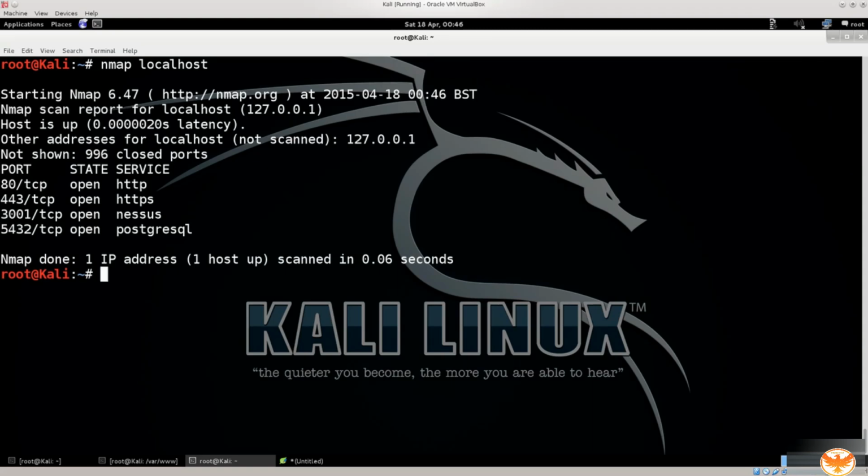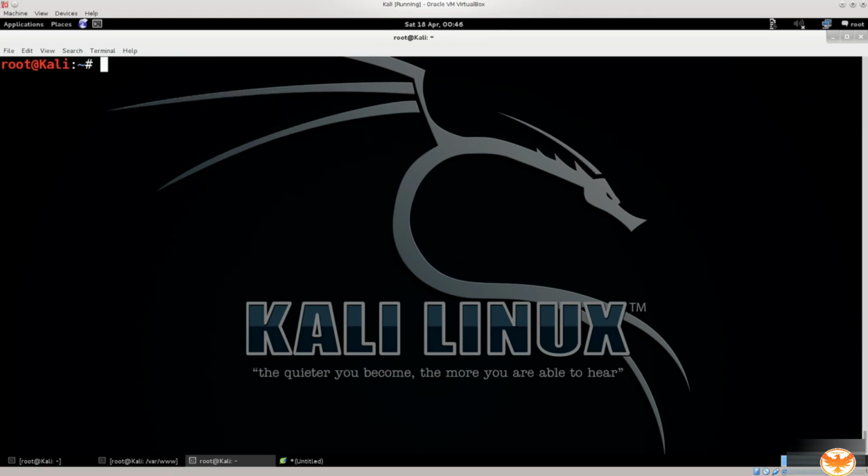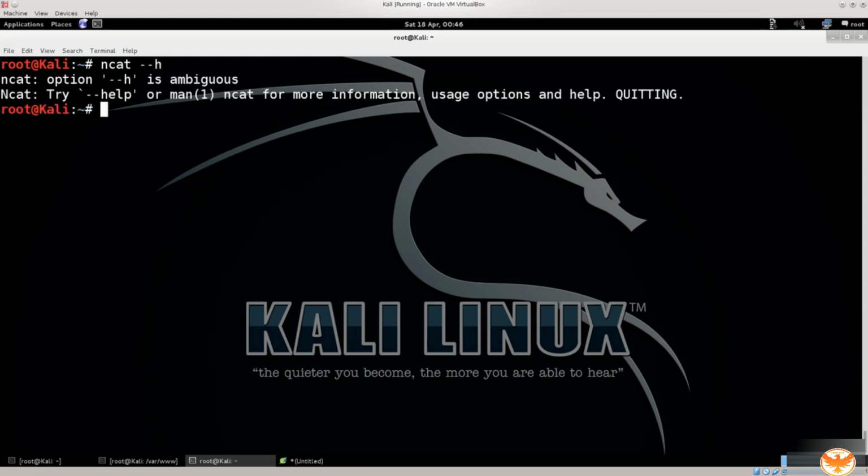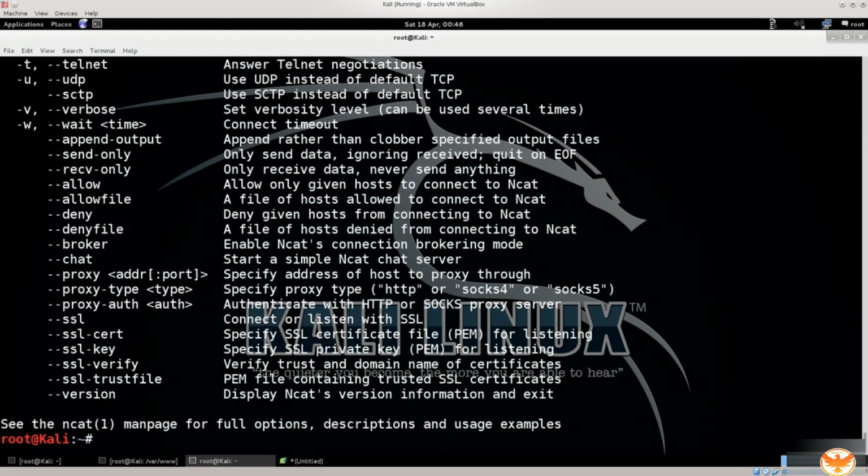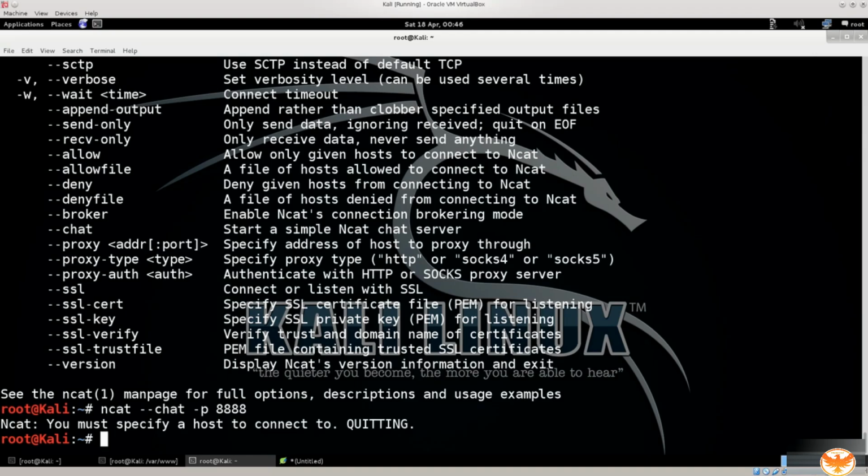Please disregard the rest. I have a lot of ports open, more than I should have on this machine, but this is a testing machine anyway, as it is a virtual machine. So, let's go ahead and type in ncat --help. And what do we want to do? ncat --chat. Chat on port 1234. Must specify a host to connect to.